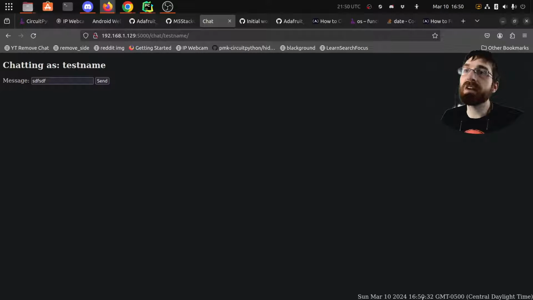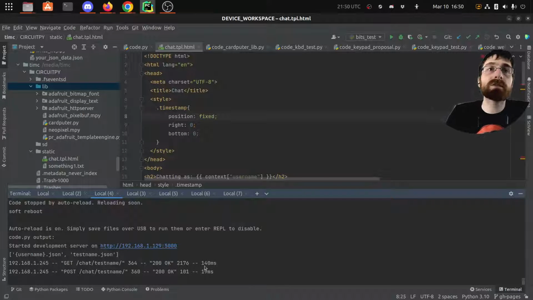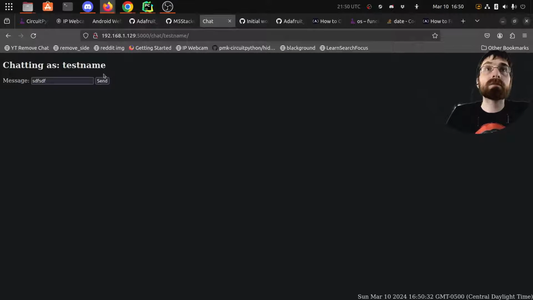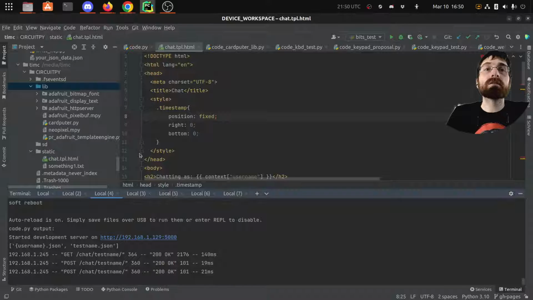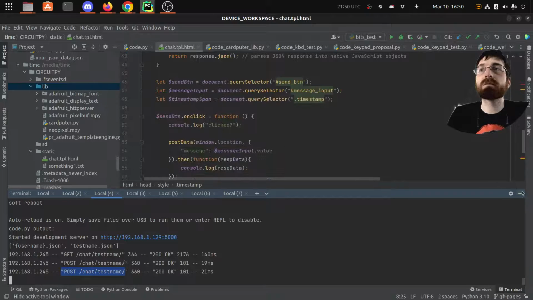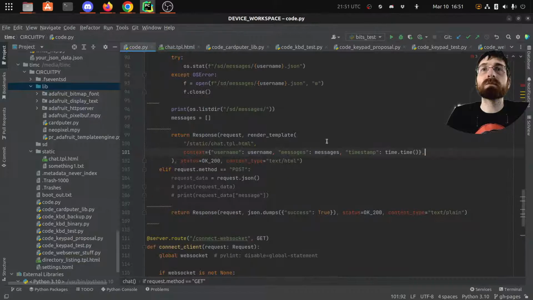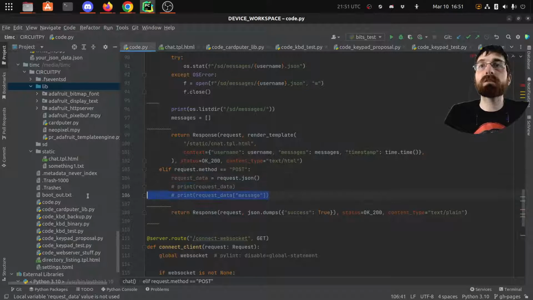Okay, so now we get a timestamp of what time the server thinks it is. We can send a message, and that message shows up on the server side. Well, it did last time, at least. Okay, yeah, that's working. I think I maybe took the printout, or what? Yeah, took the prints out, okay.